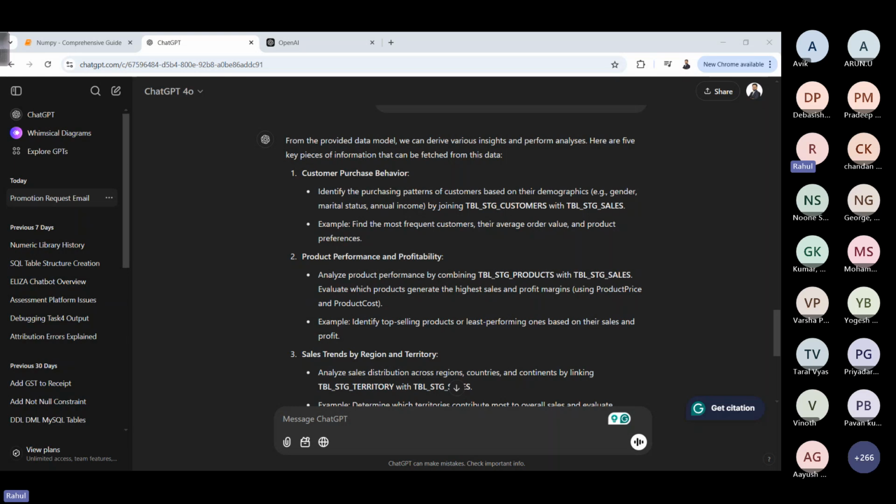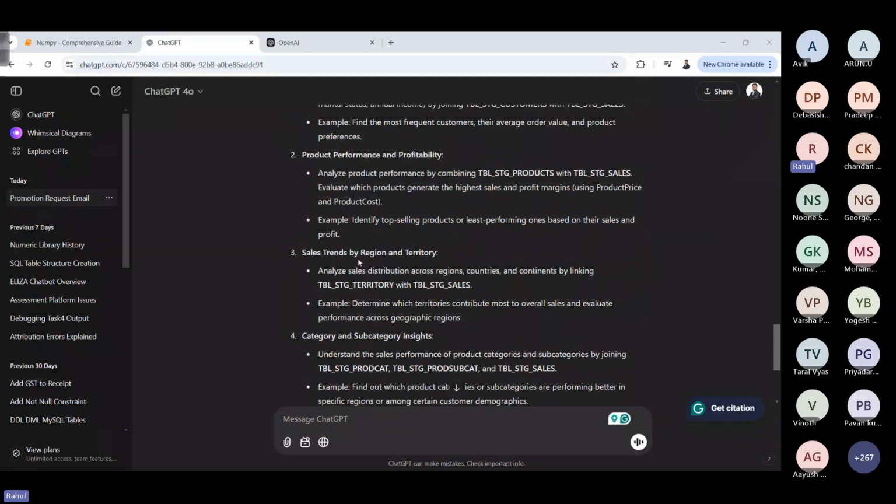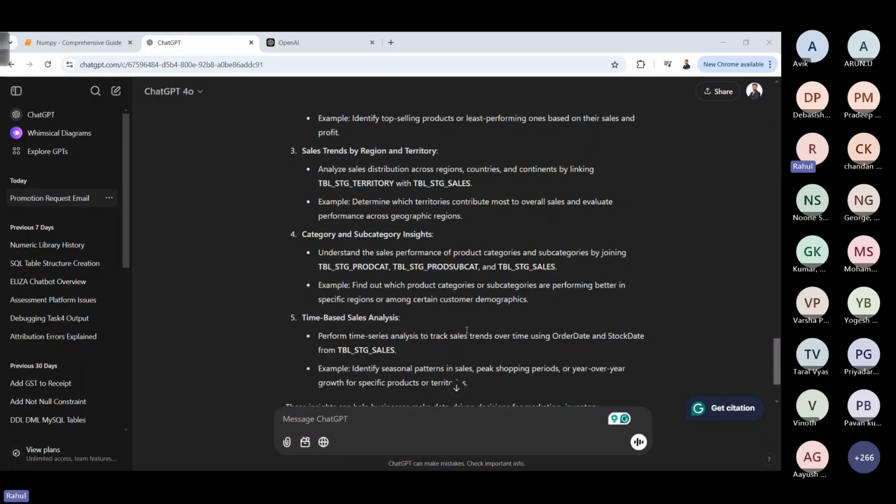Can we treat ChatGPT as an expert in the document we shared? I'm not sure what you're asking, but the idea is that whatever I am sharing, it will help me get the insights from that. Here you can see that I am getting some insights that from the provided data model, we can derive various insights: customer purchase behavior, product performance and profitability, sales trend by region, and so on and so forth.